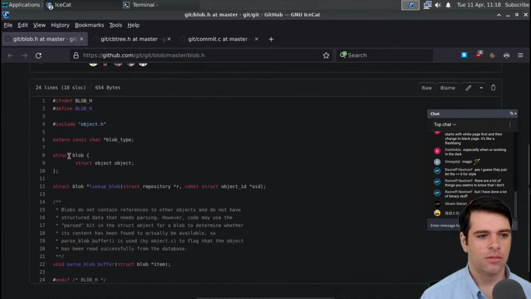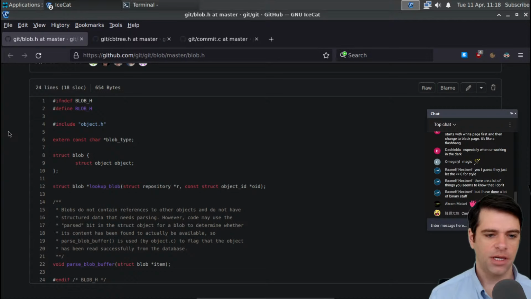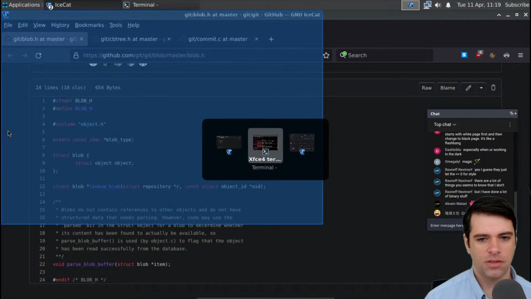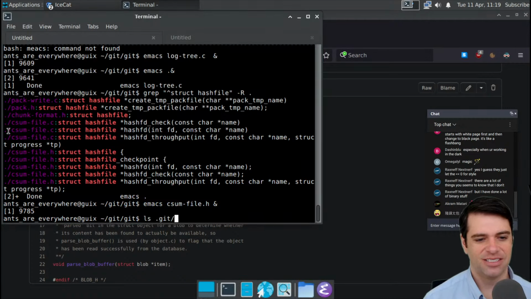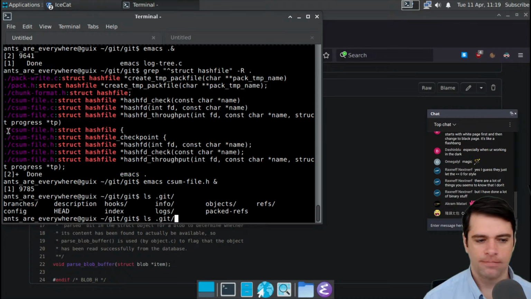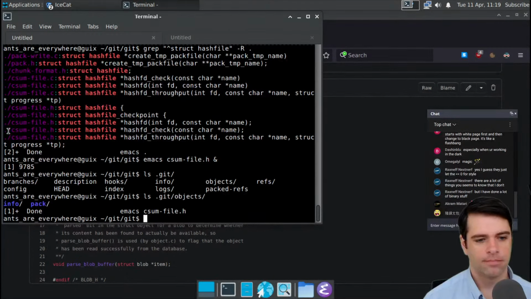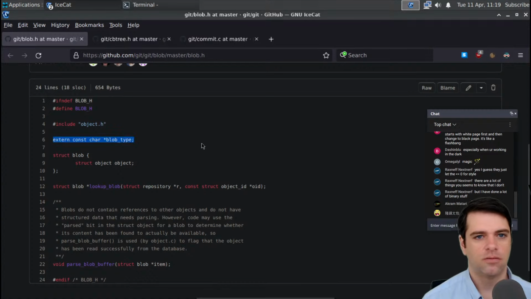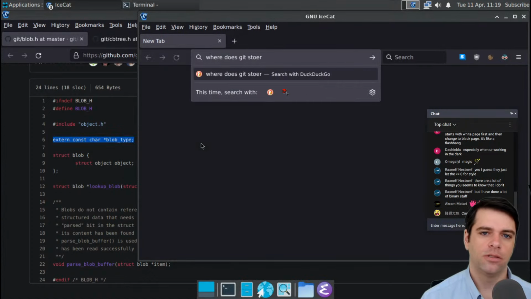And there's not much here. The struct blob just has an object. Blobs do not contain references to other objects and do not have structured data that needs parsing. However, code may use the parsed bit in the struct object for a blob to determine whether its content has been found to actually be available. So parse blob buffer is used by object.c to flag that the object has been read successfully from the database. Okay, and I think the database is just the git slash objects. But just for fun, let's double check. Where does git store blobs?